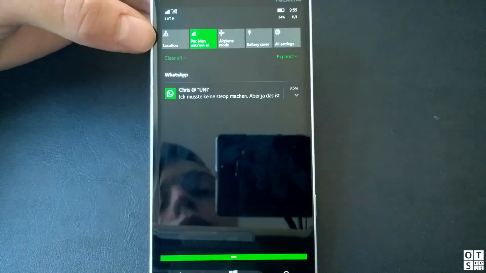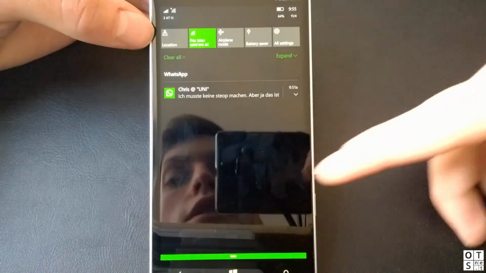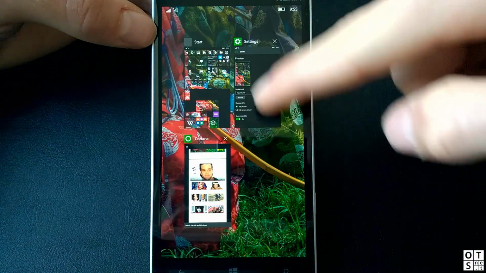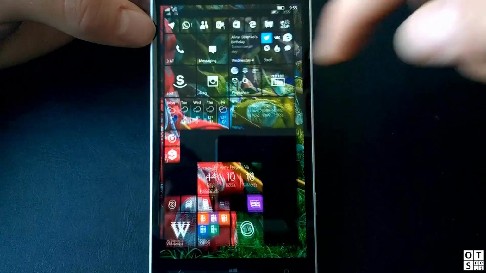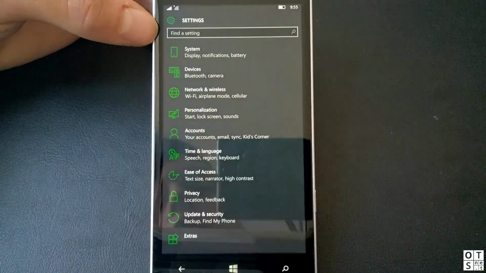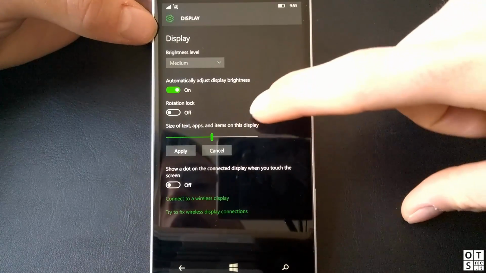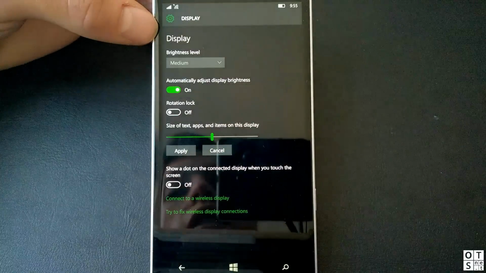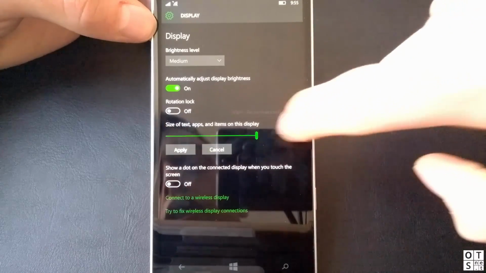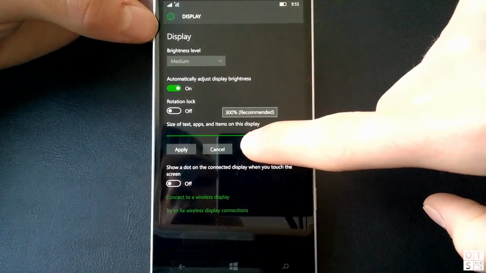You might have been wondering why I do have 5 quick actions here. That's also a phablet exclusive feature actually. And also the multitasking screen with 2 rows is a phablet exclusive feature, but I can just show you that. You can go to all settings, and in system I think it was display. There you can just set size of text, apps and items on this display. Default is 300% as you can see, and it also says recommended.